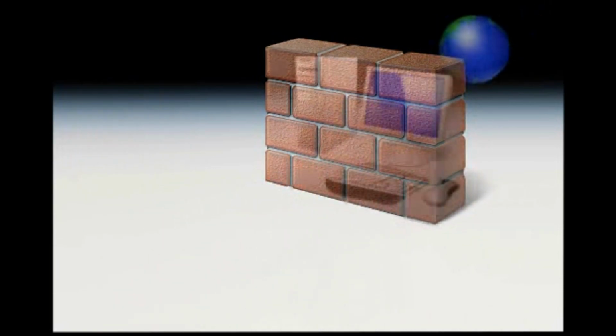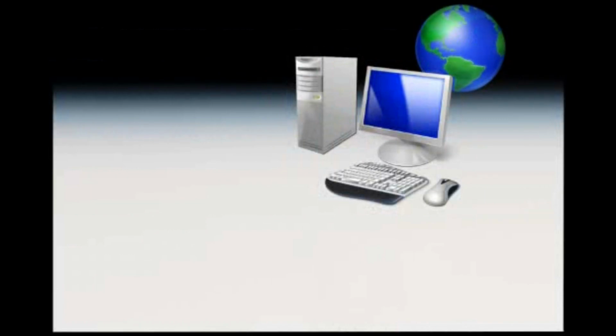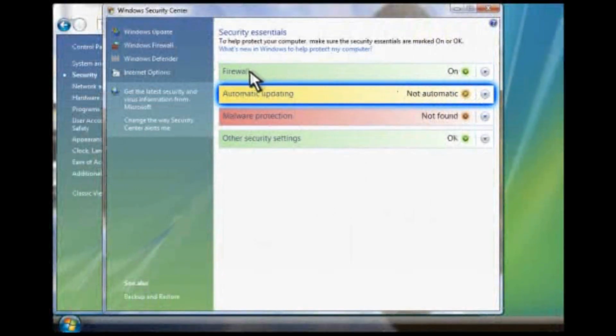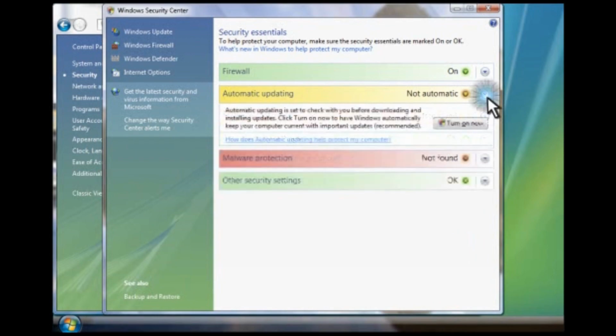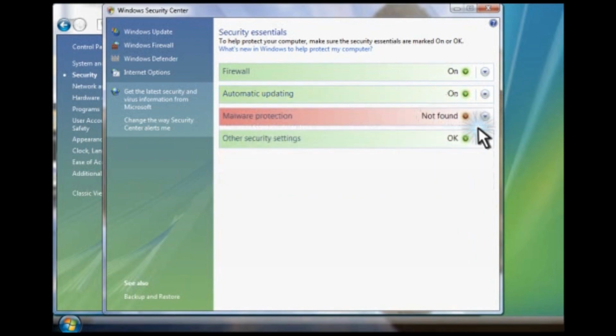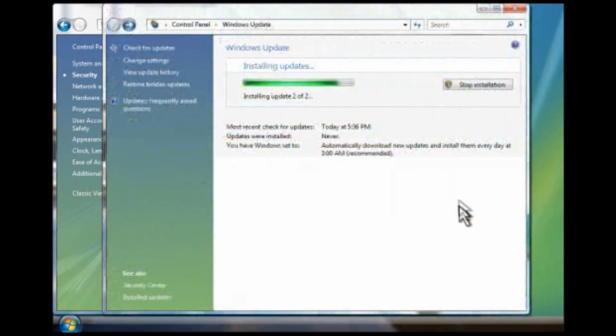Next, there's automatic updating, which downloads important security updates to Windows when you're online. Here, Security Center shows us that updates are not being installed automatically. To fix this, you click this arrow and then click Turn On Now. When updates are being downloaded or installed, this icon shows in the taskbar. You can click it for more information about the update.